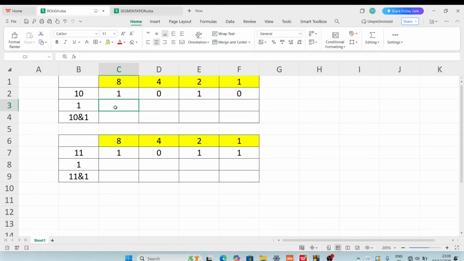I'll tell you why we are choosing the operation with 1. Because 1 holds exactly 1 on the right-hand side, the rightmost bit, and the rest of the bits are 0. That is the reason we are choosing 1 there. Now we perform the AND operation between 10 and 1.